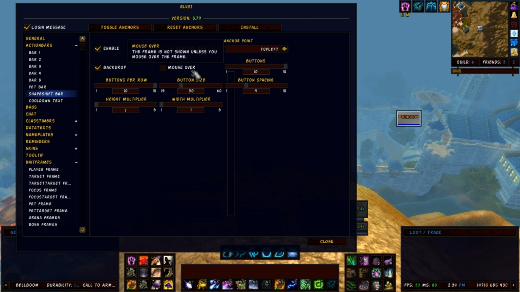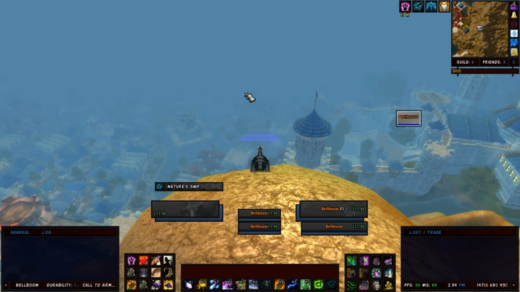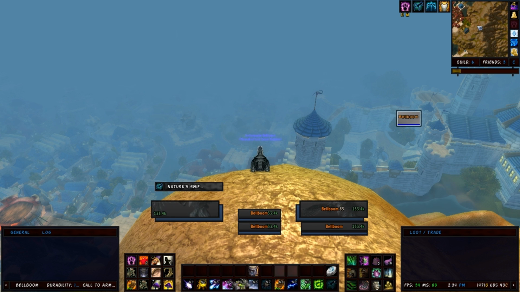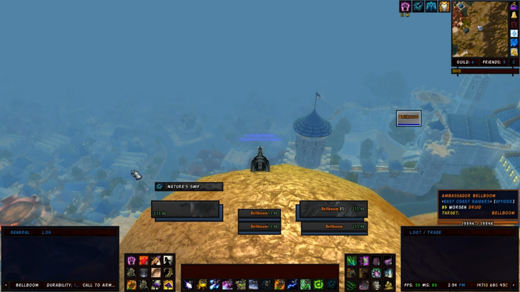Let's go to our shapeshift bar, make that mouse over as well, so that we look like this now. It's personal preference. I like having this little backdrop here, just so that I know exactly where that bar is. Okay.